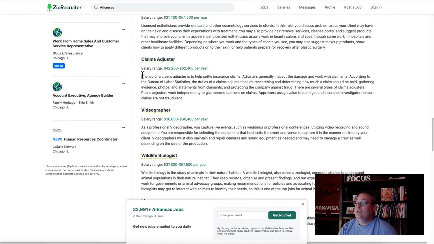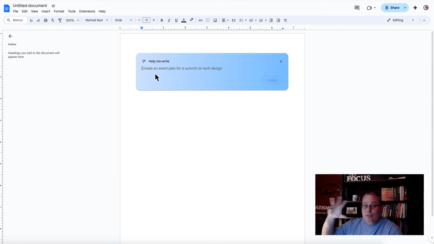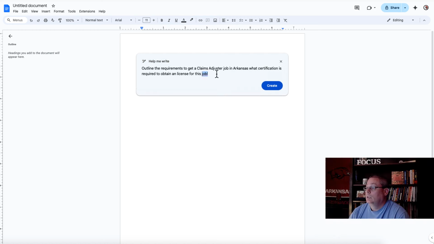It explains what the job of a claims adjuster is, but I want to focus on the certification that you need, or what is required, maybe a license certification to be a claims adjuster. So I'm just going to take that back after that preliminary Google search and go back to the AI and say this: outline the requirements to get a claims adjuster job in Arkansas. What certification is required to obtain a license for this job?